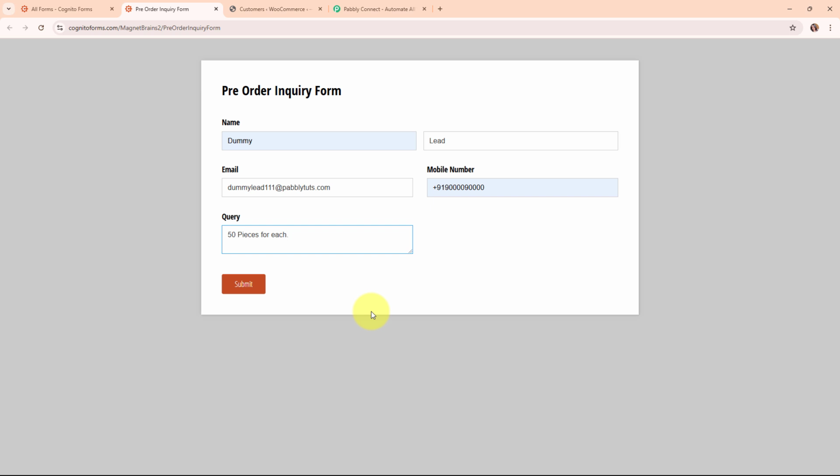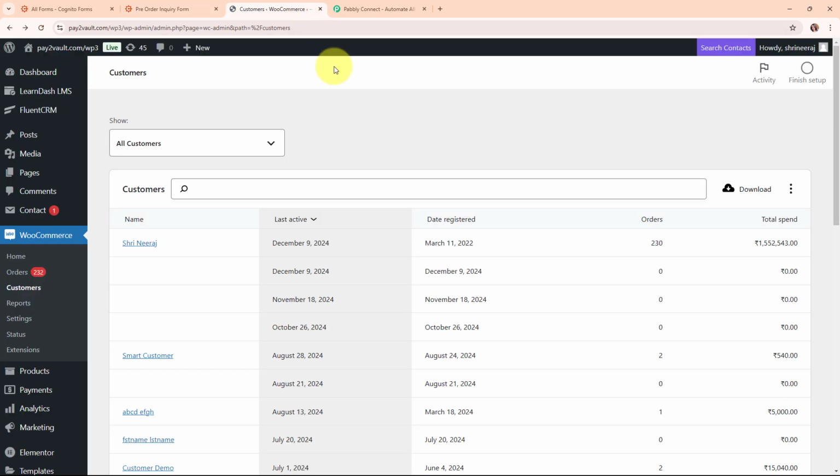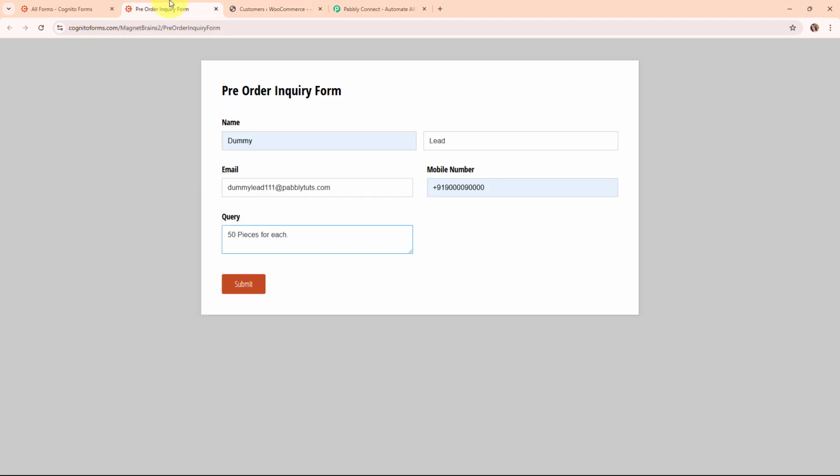So here on my screen, you can see a pre-order inquiry form that I've created using Cognito. And here my objective is that whenever someone submits this form, then automatically the person who has made the form submission should be created as a new customer in my WooCommerce account. So now I've already built an automation where I've connected my Cognito form with my WooCommerce account using an automation software.